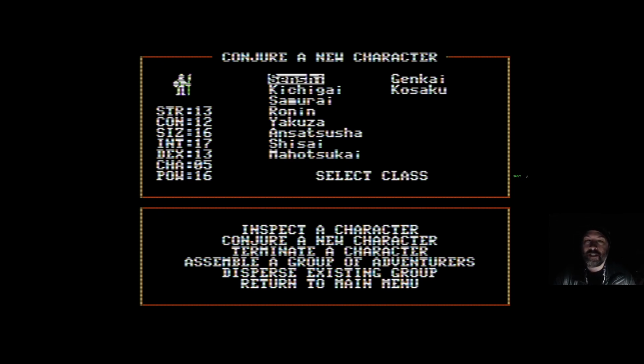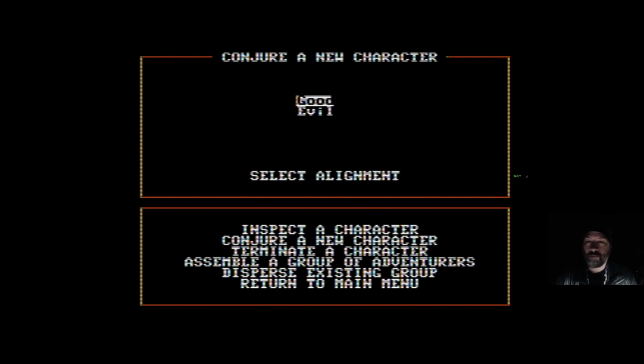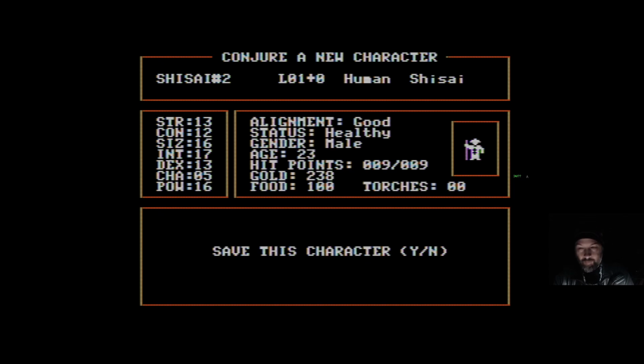Satisfactory? Yes. I've got a 12 con, which should give me a bonus, a 13 strength, which is nice, because he'll be fighting once my other Shisai backs off of the first 3 characters that can attack. 17 intelligence and 16 power, pretty good. So now let's go to my Shisai. Boom. And I'll make that one good as well. And male. Shisai number 2. There we go.